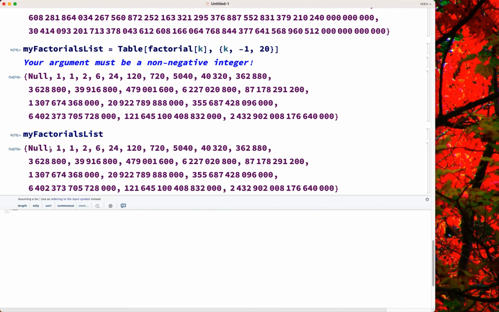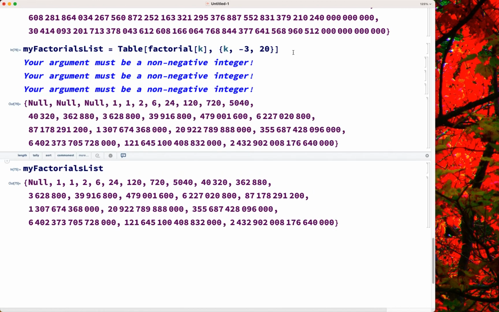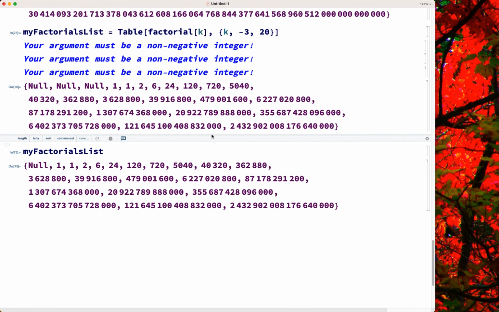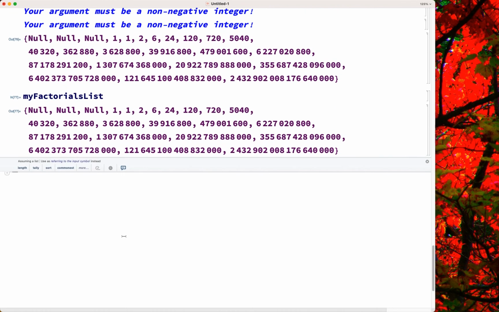And notice that the first value is null. Why is the first value null? Because I'm starting with negative 1, which is not allowed. Why is it not allowed? Because it is a negative value. Your argument must be a non-negative integer. What if I were to start this with negative 3? I would end up with 3 null values, 3 null values and 3 printouts. And this, again, I would have 3 null values.